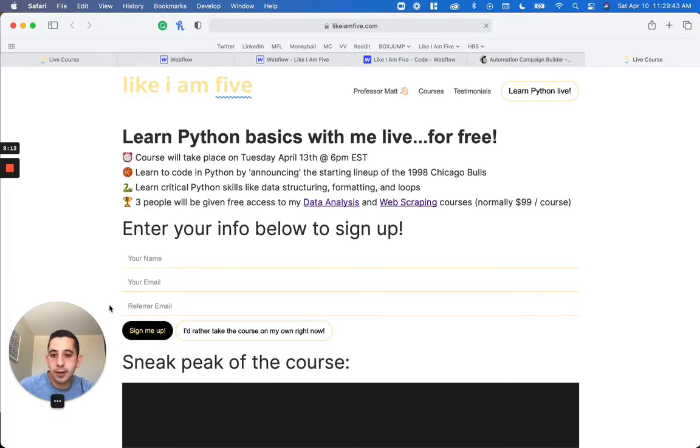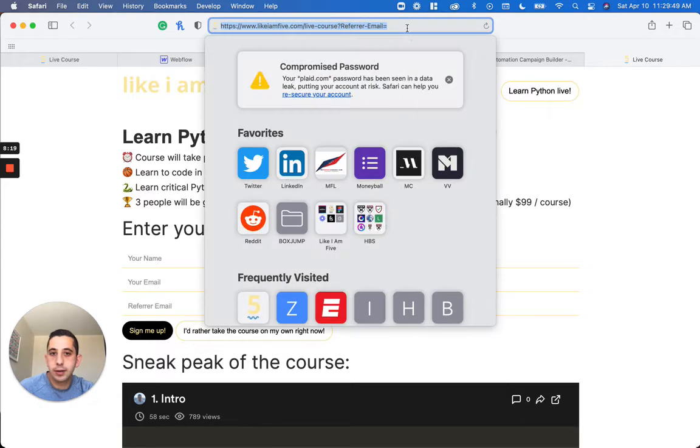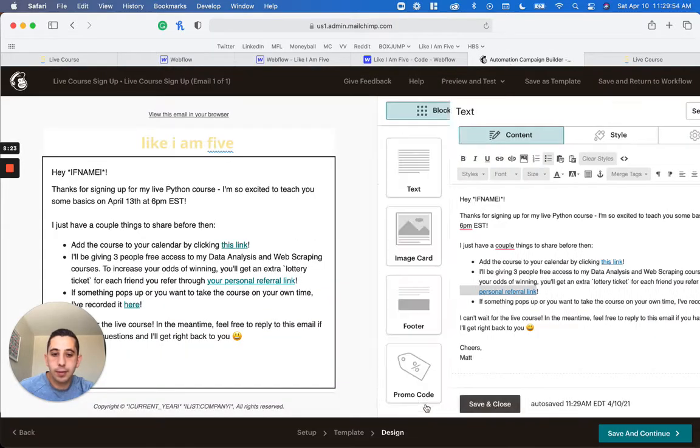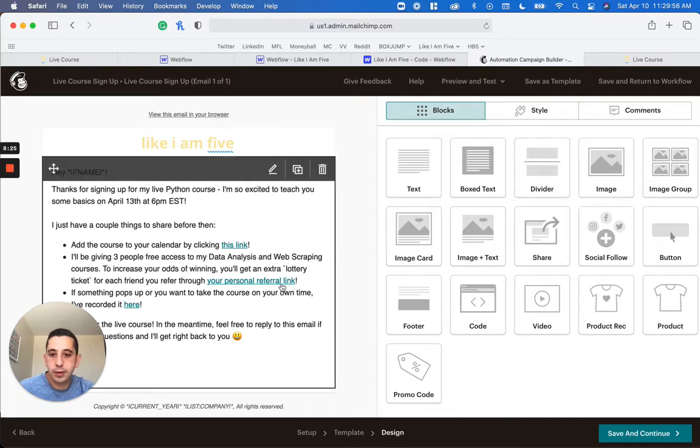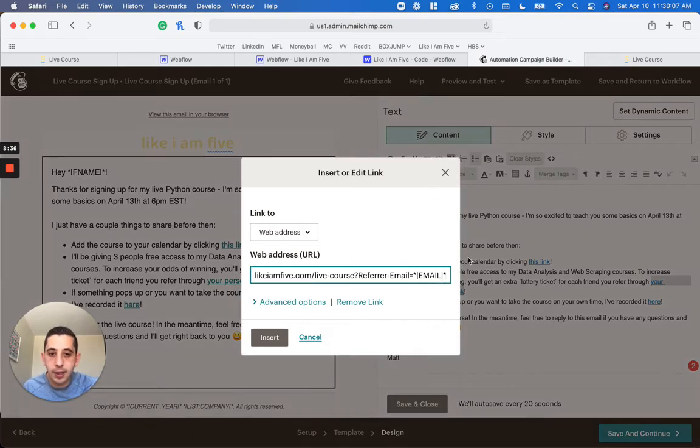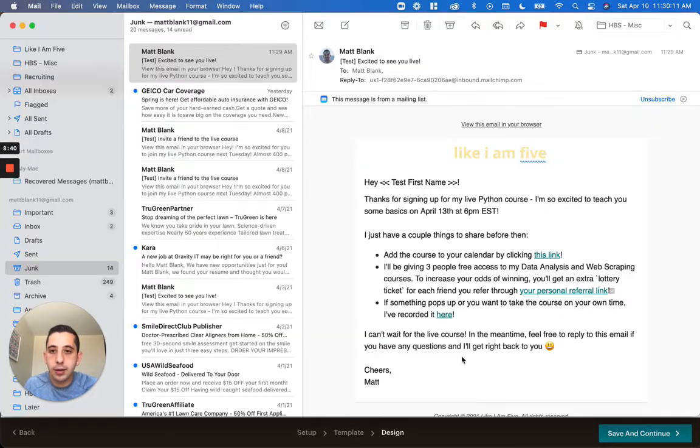it should populate refer-email equals, why didn't that work? Maybe save. Let's try one more time. Told you, this is going to be live. We're going to work through this together. So let's see the link one more time. Equals email. Well, that was 11:29 a.m.